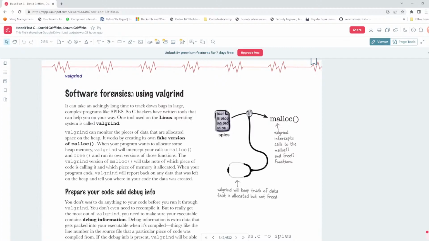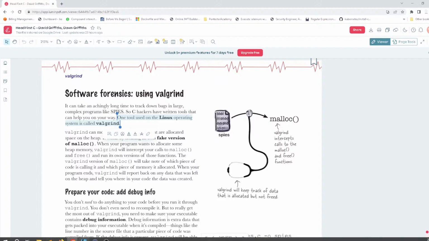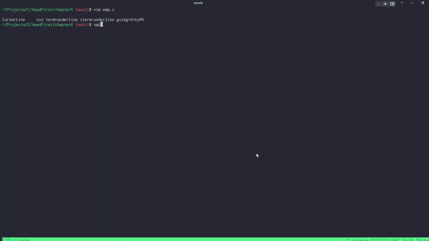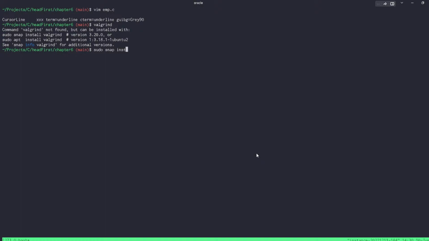Now, software forensics using Valgrind. It takes an achingly long time to track down bugs in large, complex programs like Spy. So C hackers have written tools that can help you on your way. One tool on the Linux operating system is called Valgrind. Can we check, do we have Valgrind here? No, we don't have it. Can install it.